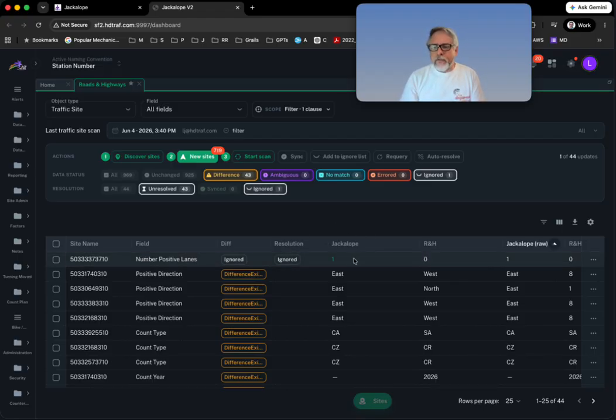Unless one of these two values changes, like if this went from 0 to 2 for some reason, the ignore would go away. So ignores only last as long as both attributes stay the same. Alternatively, if Jackalope went to a different number, it would also undo the ignore.